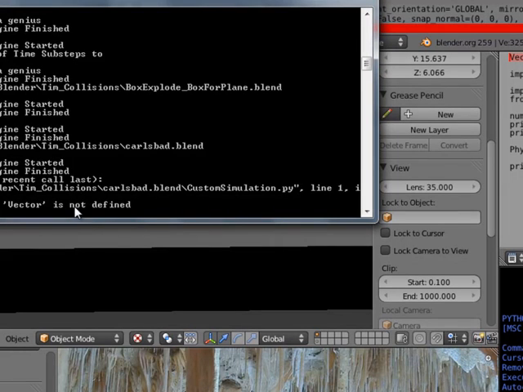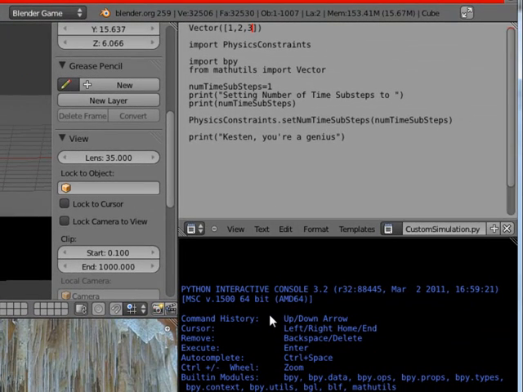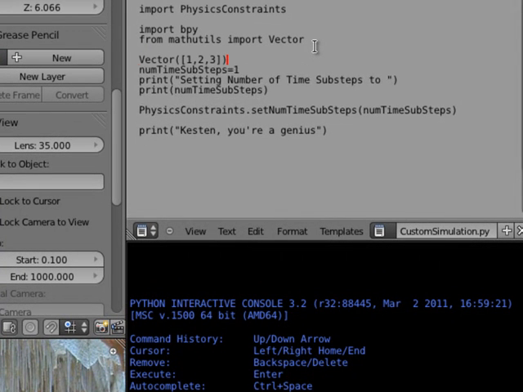And what's the problem? Vector is not defined. So over here we ran this, and we didn't define vector because it's not automatically loaded like it is for the console. Bit of a surprise there. So you have to do something like from math-utils import vector. That'll work. And then if you put this down below, no problem.